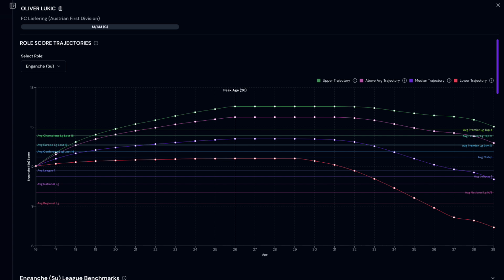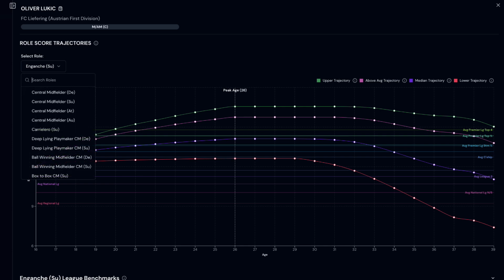So by clicking on a player's name, this will open up the player's panel, which includes the trajectories chart and competition benchmarks. Within the player panel, above the chart, there's a role selection drop-down menu, where you can select all roles that a player can play. Choosing a role from the drop-down will display the player's trajectory for the selected role.